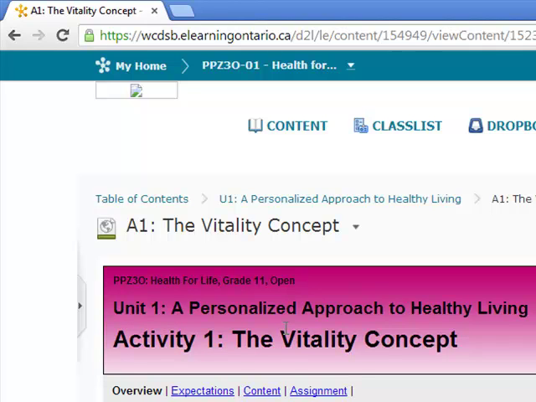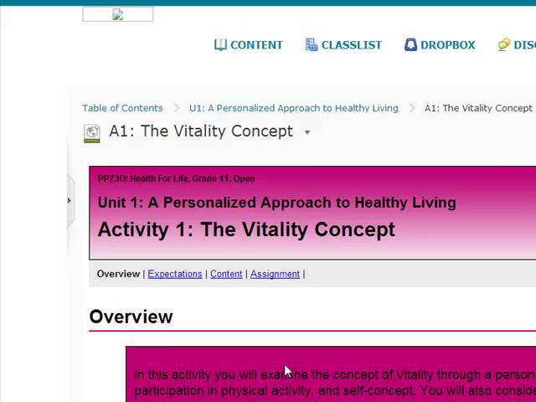Most content coming from eLearning Ontario has the same basic setup. There's an overview to the unit or activity. In this case, it's the activity. There's a list of expectations. There's content, providing the specific content for that activity, and there's an assignment. The assignment can come in many forms.